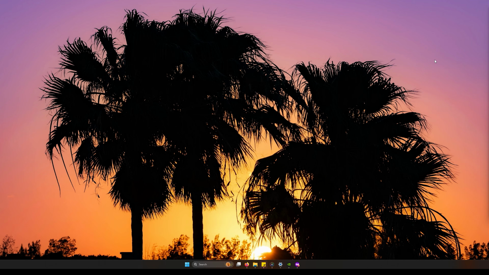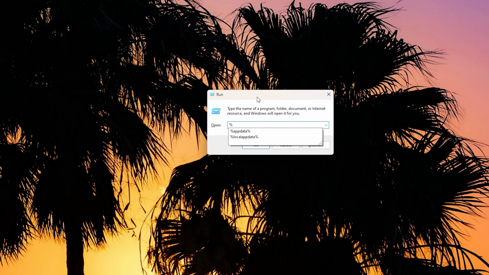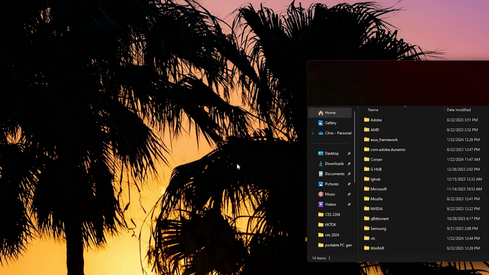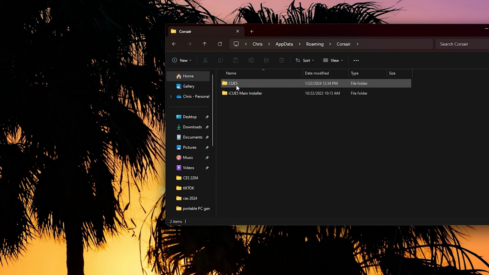Once it is completely off your system, you're going to hit Windows R. Then you're going to type in the very simple %appdata% and click OK. Once you do, you're going to go to Corsair and delete all the folders that have to do with iCUE. This will erase any temporary files that you had when you installed it, plus whatever files that you had when you installed the software for iCUE 5.